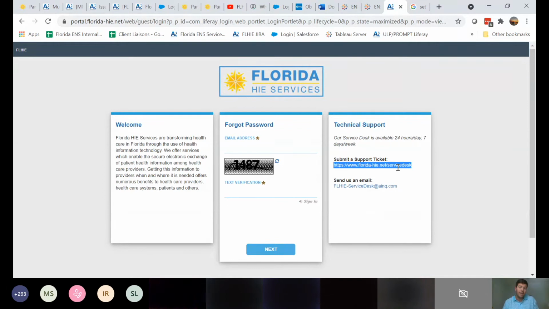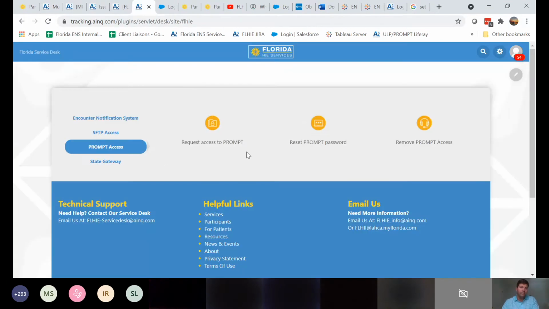Users who have service desk access, not everyone within your organization has it. There's just only 2 or 3 people within your organization that have it. So what I would do is reach out and find out within your organization who has access to this portal to be able to go in and submit reset password tickets if needed.